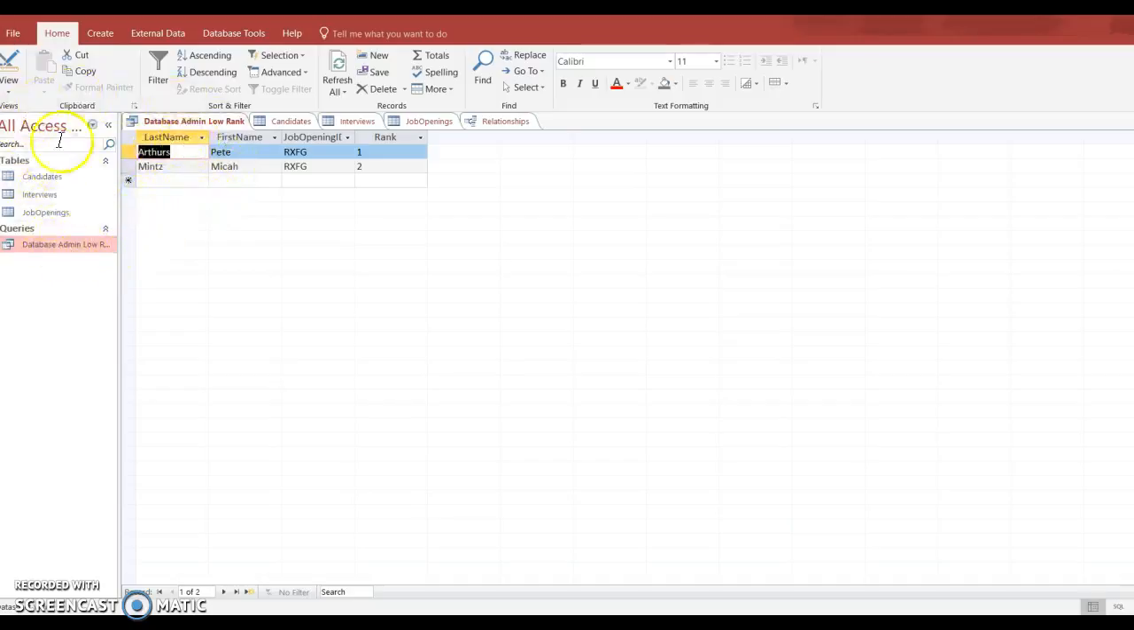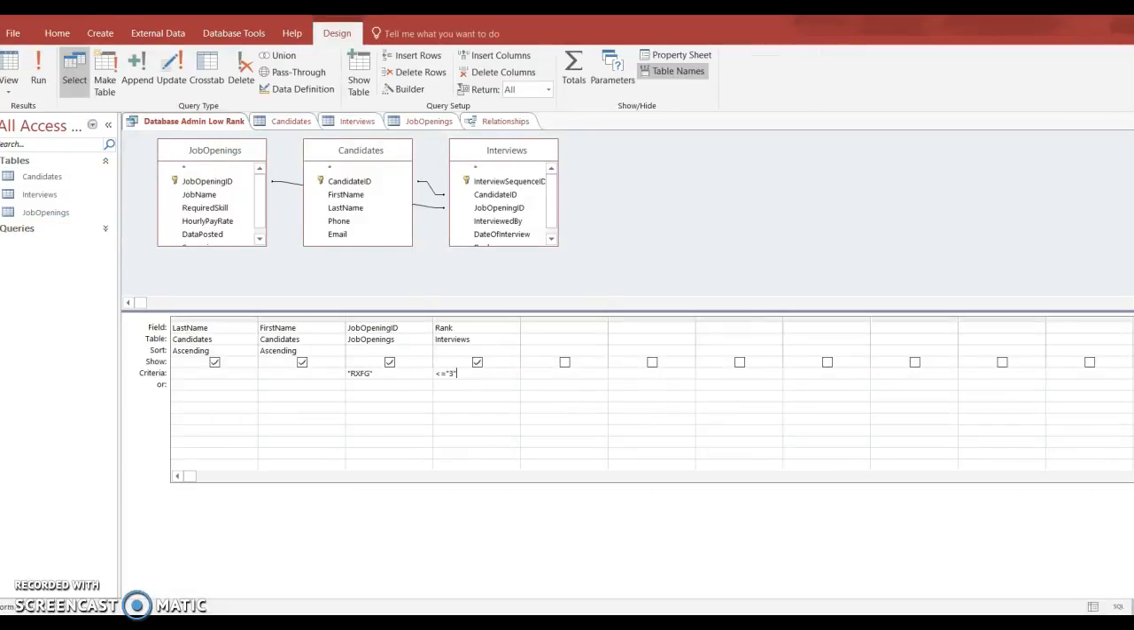For this query, it called for us to basically come here. It asks for only a certain job description, which I think is the database administrator position or something like that, which is the code that I use, RXFG. And then it also asks for us to just show the ranks that are less than 3. So you would basically put the criteria here, and under each field that you need to show, it asks for only the last name, the first name, the job description, and the rank. And I did all of that.